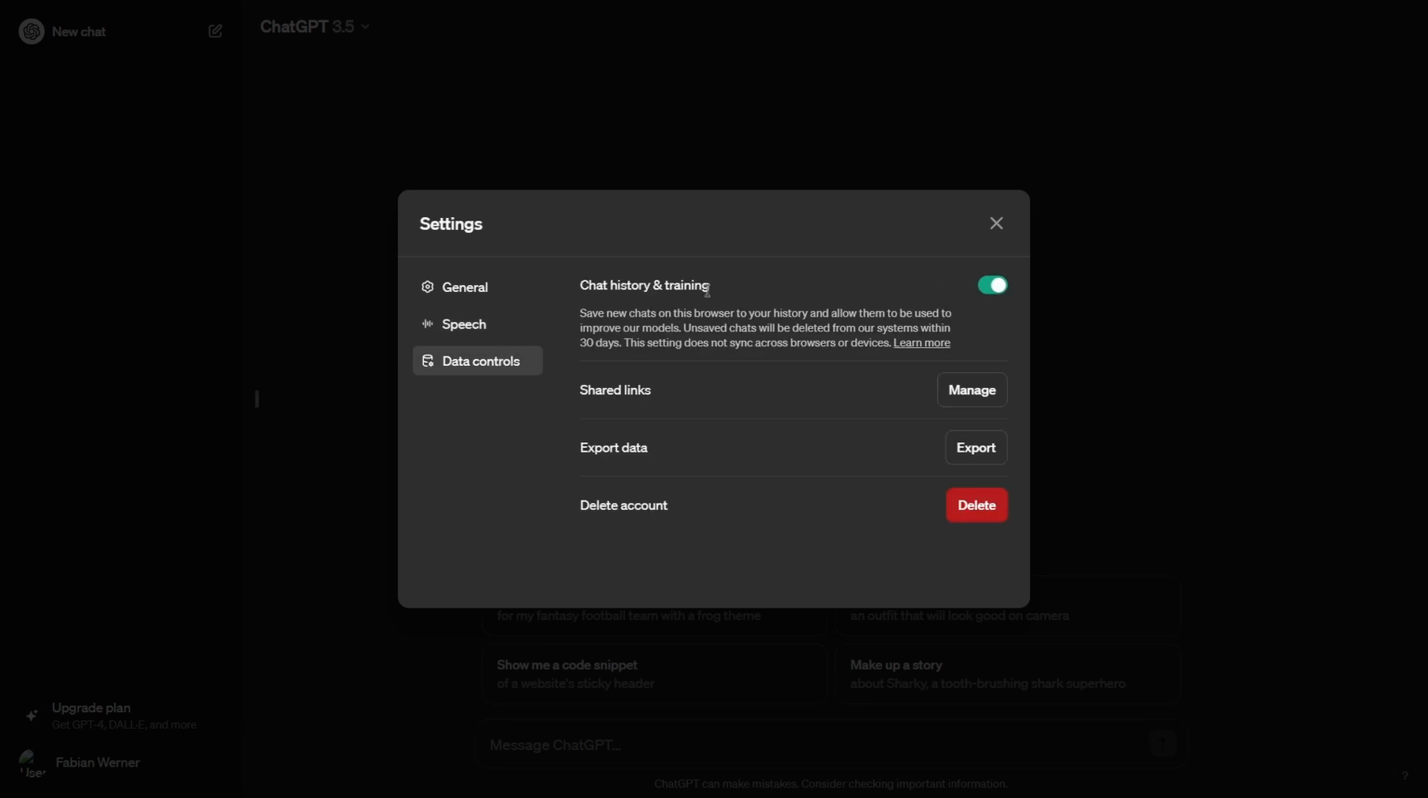For data controls, the first option is chat history and training. So it reads out like this: save new chats on this browser to your history and allow them to be used to improve our models. Unsaved chats will be deleted from our systems within 30 days. This setting does not sync across browsers or devices. So if you leave this on, essentially what it means is that all of your chats will be saved automatically in this browser you're logged in. So in this browser right now. I advise you to leave it on because it's practical. Shared links, there you can manage all of the shared links.